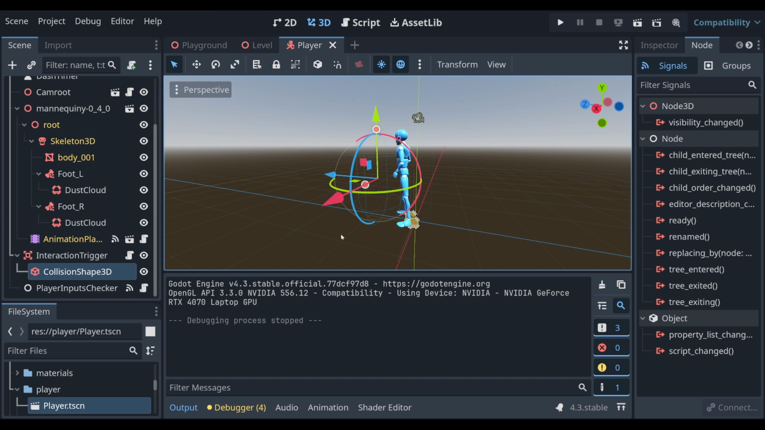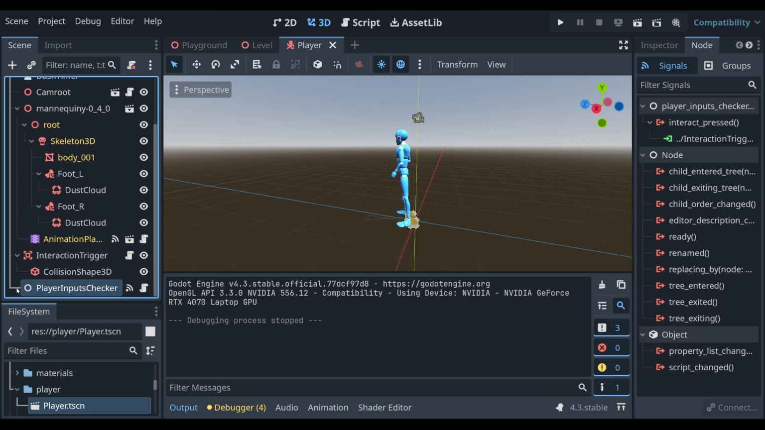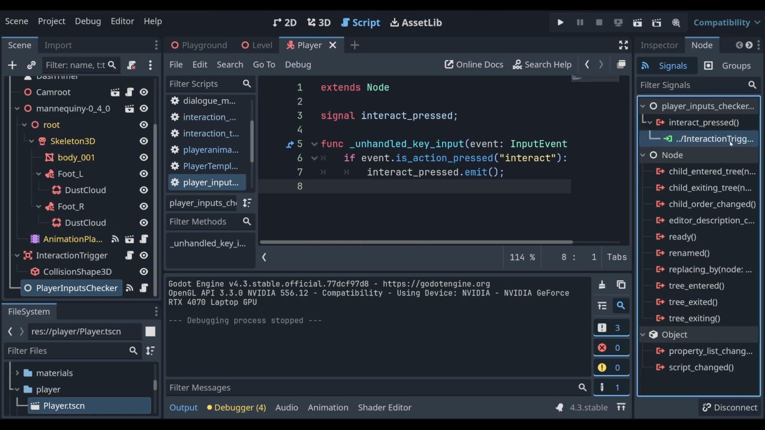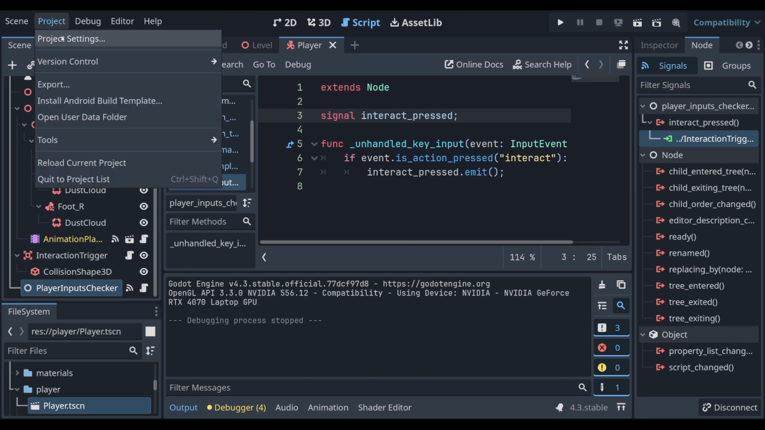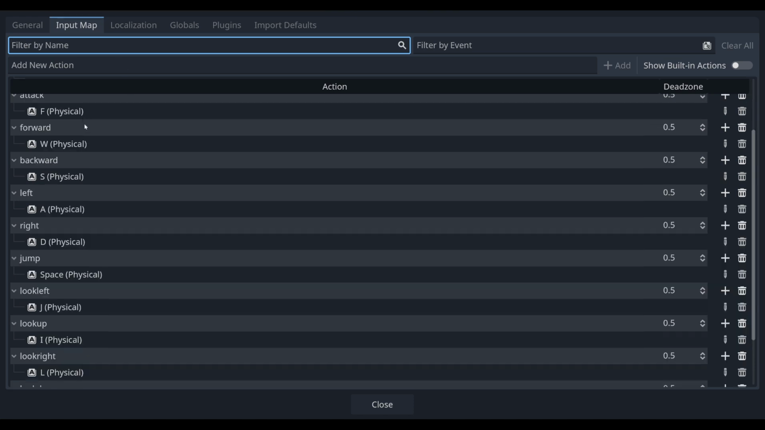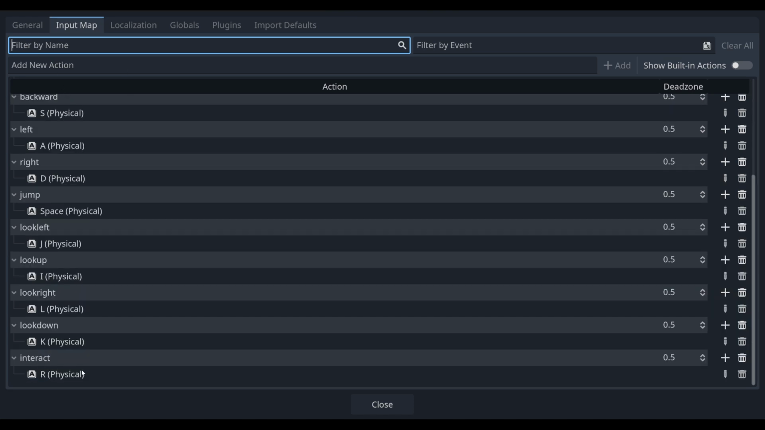But adding that trigger itself won't do anything unless we have a way to actually initiate the trigger code. So in this example, I just created a very simple player inputs checker, which is purely dedicated to searching for an interact event and then emitting a signal, which I've hooked up to the interaction trigger. As you can see here, interaction pressed, and then interaction trigger.trigger. For those of you that don't know, in order to actually set up these controls, you can go to project settings, go to input map. You can then add in your action type and assign a key to it.